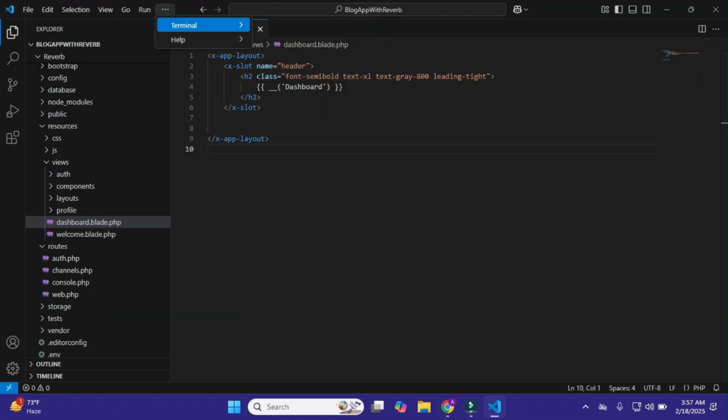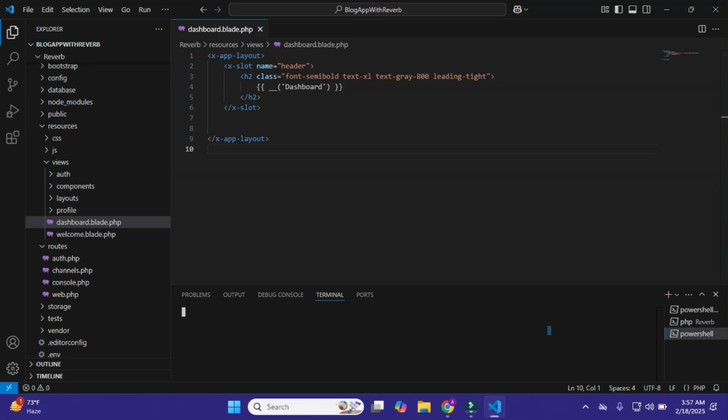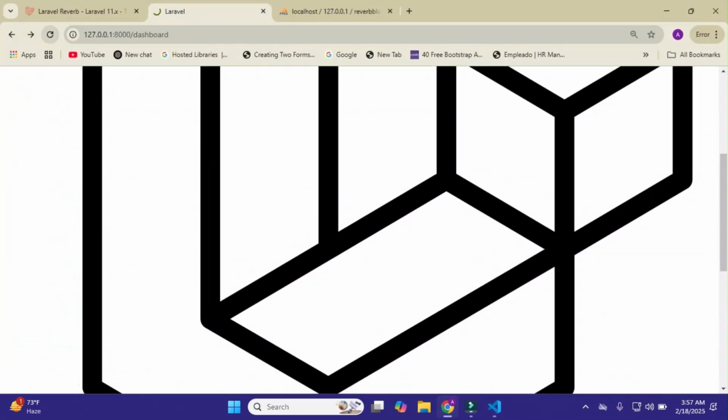And we also need to run our reverb, and also we need to start npm run dev and just reload it.